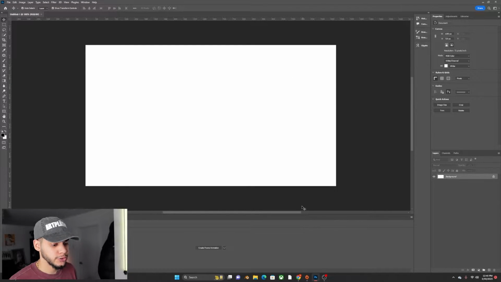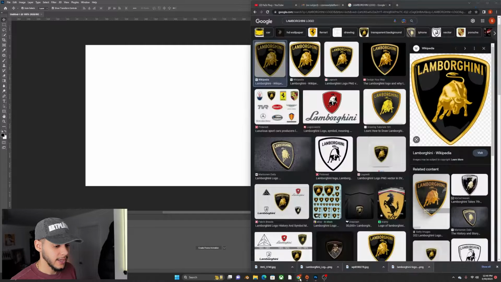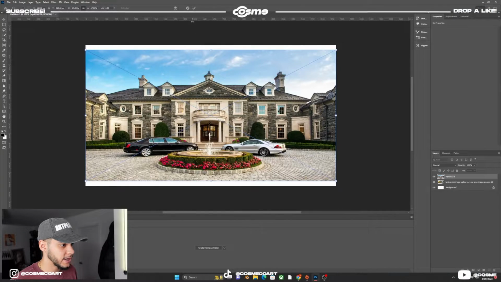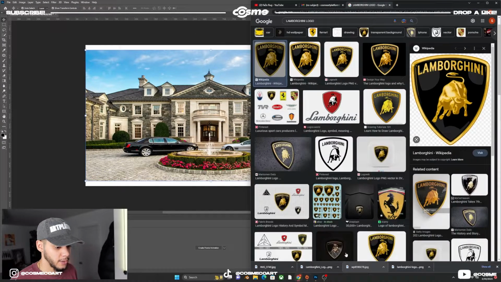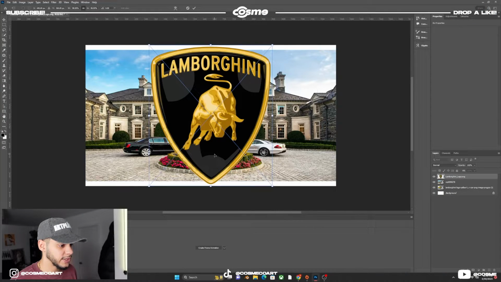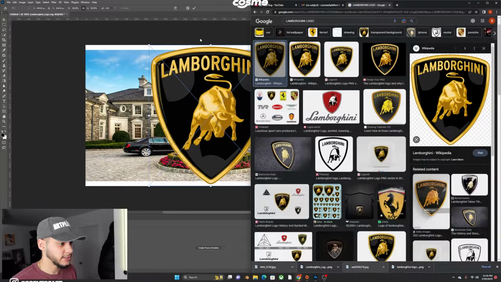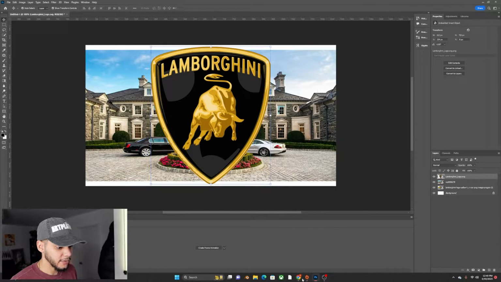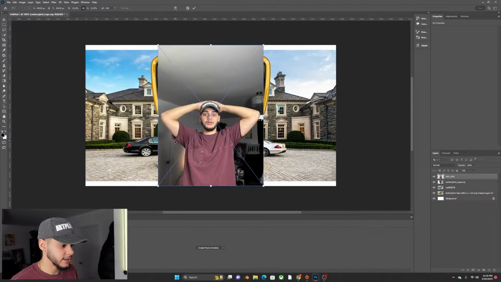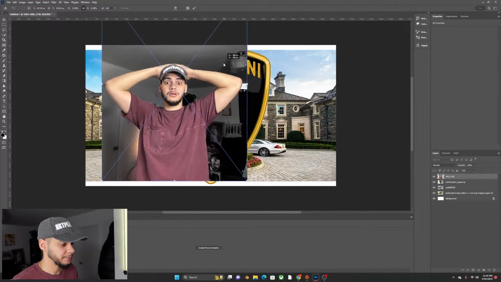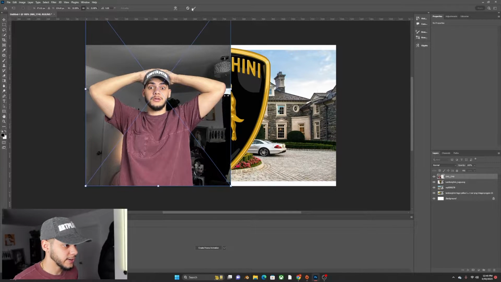Once you have this white canvas, pretty much what you want to do is import all your images or assets. In this case, I already have mine right here, so we're going to import this Lamborghini car. We're going to import the background, which is as I mentioned. We're going to import the Lamborghini logo, which I think is just going to make things look even better. And we're going to import the image of myself. In your occasion, it could be somebody else. It could be a YouTuber, maybe an artist. And yeah, so I have myself right here.